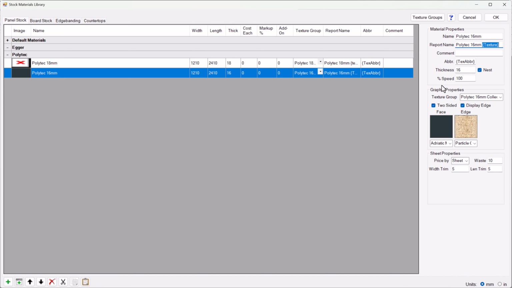And then coming down, we've got a whole new area to define the graphic properties. What you can see there is the first thing you can define is what group of textures you're pulling or assigning the materials to. So you can see here that I've just got a couple of options in here just to give you a bit of an idea. Now, the texture group is relating to this new button that you'll see at the top called texture groups. And that's where you can define the different groups of textures.